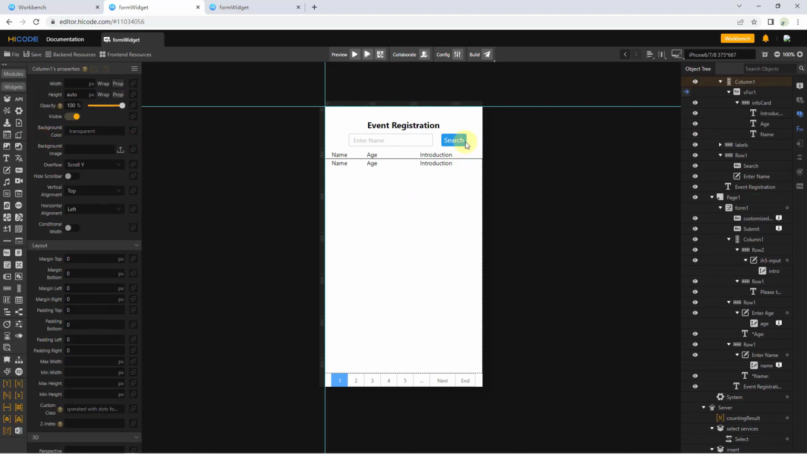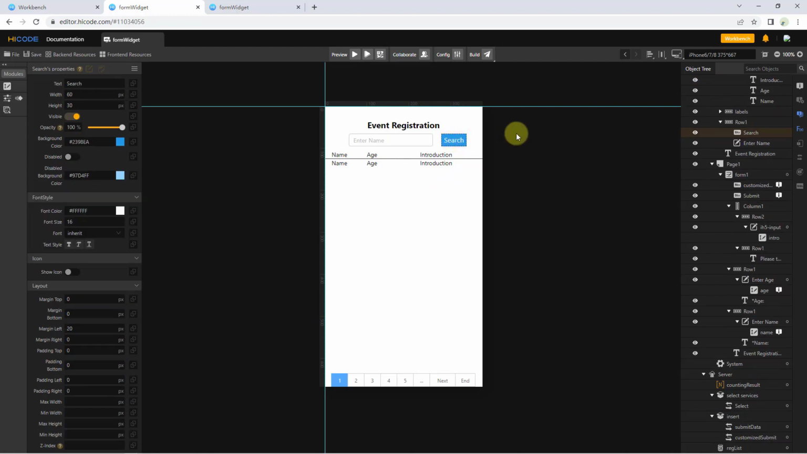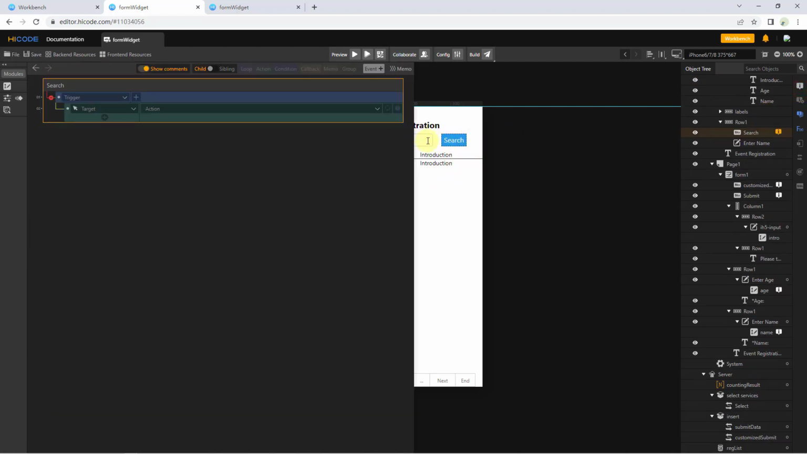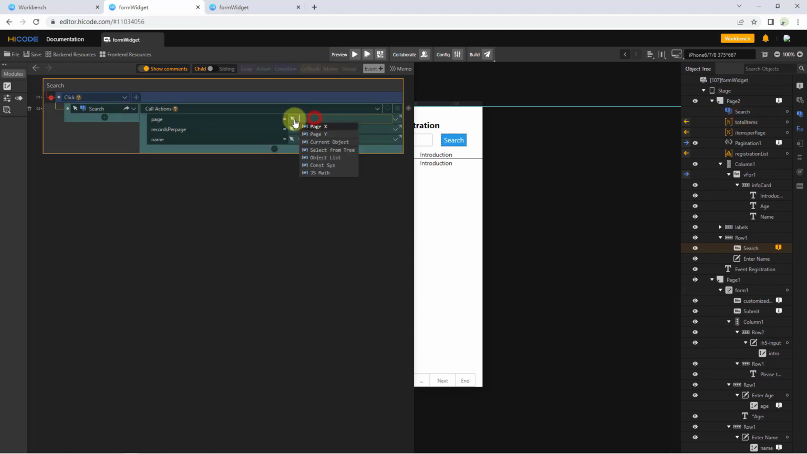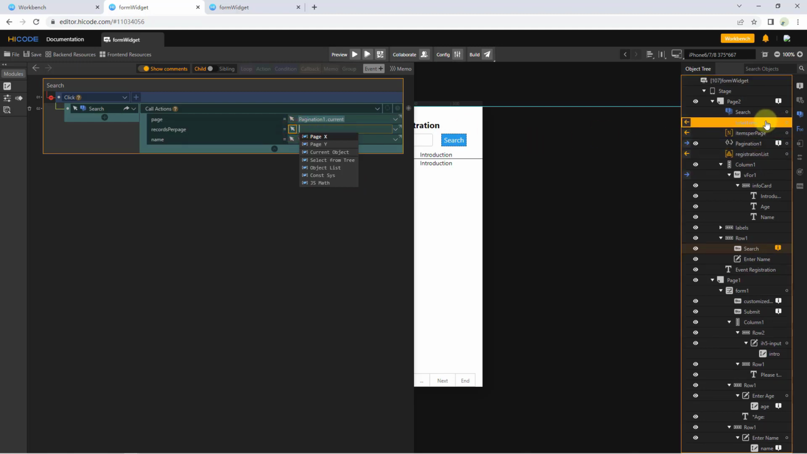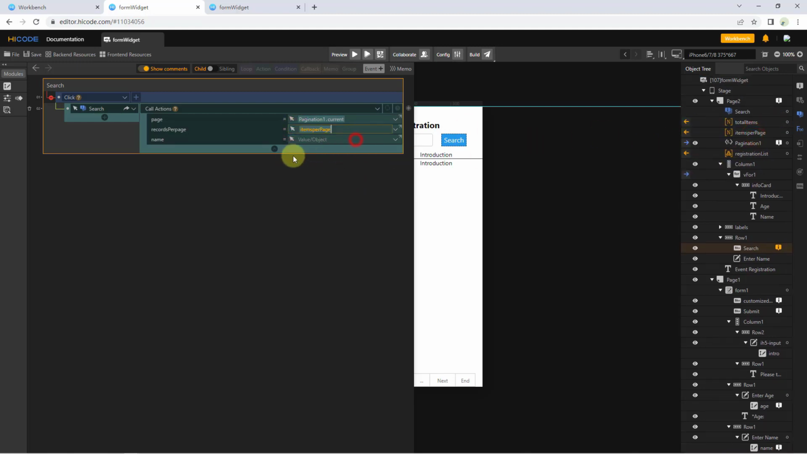Next, we'll add a workflow for the search button so that when I click it, it will help us to search what we've entered in this input box. So when it is clicked, the target is to call the search actions group and page. Select the pagination widget, it is here, and the current page. Records per page is again the items per page value, and the name should be the value of this input box.